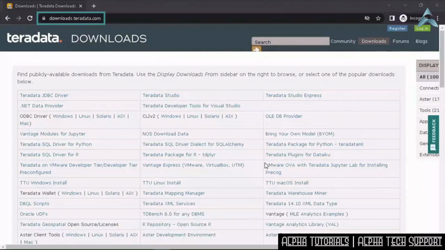You'll observe that in a browser window, I have navigated to downloads.teradata.com. In the middle here, there is the download link for Vantage Express, which will allow us to download an image for Teradata Vantage. Specifically, we will download the VMware image, which we will launch using the VMware Workstation Player.